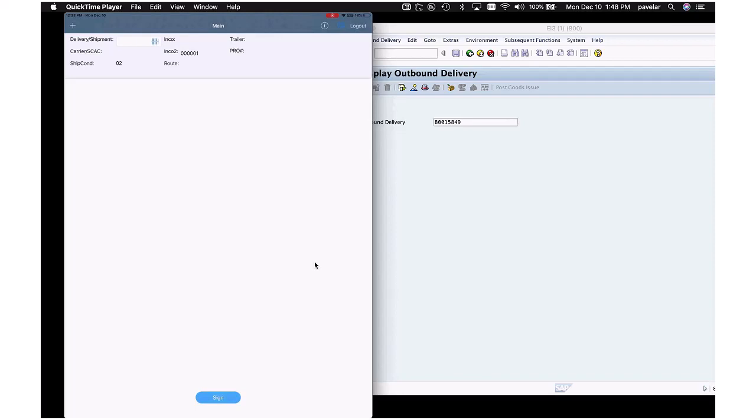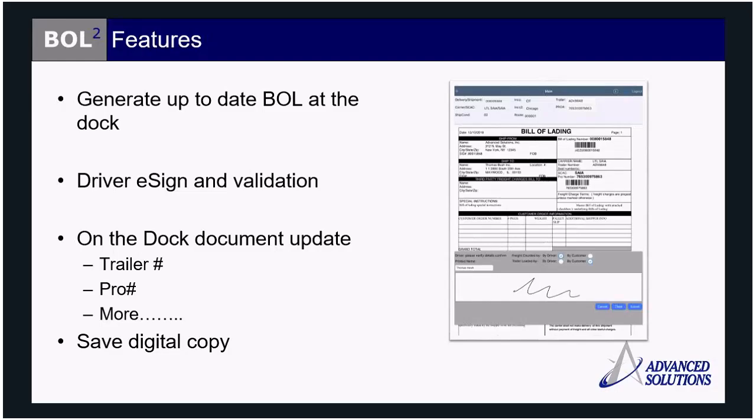Okay, so let's summarize and recap the features that I showed you in the BOL squared application, and then talk about some additional functionality. So number one, I was able to generate my bill of lading at the dock. The big benefit that I have there is that I'm always going to have the most up-to-date information on my bill of lading. So we don't have to delay the driver and also the shipping personnel because I need to regenerate the paperwork because there was some change.